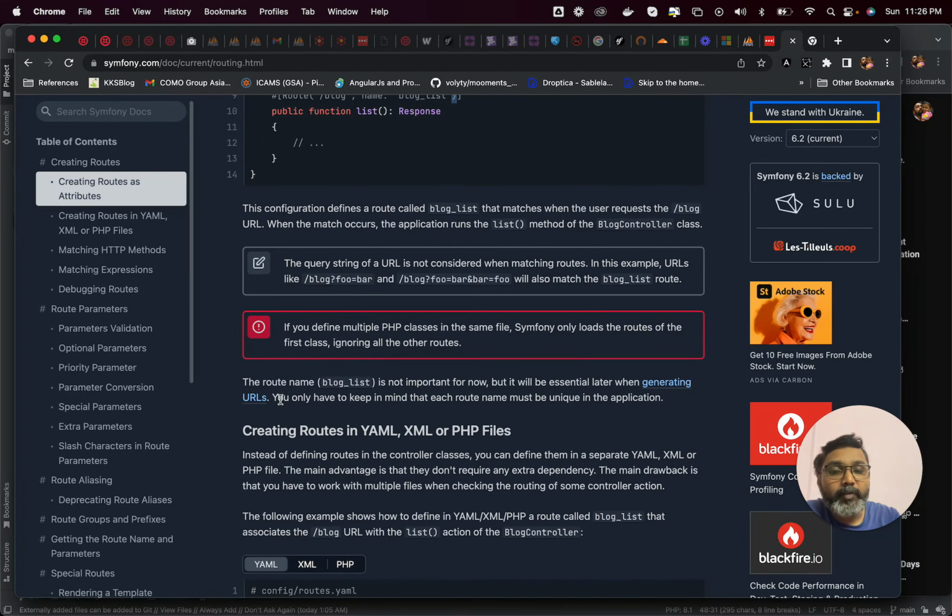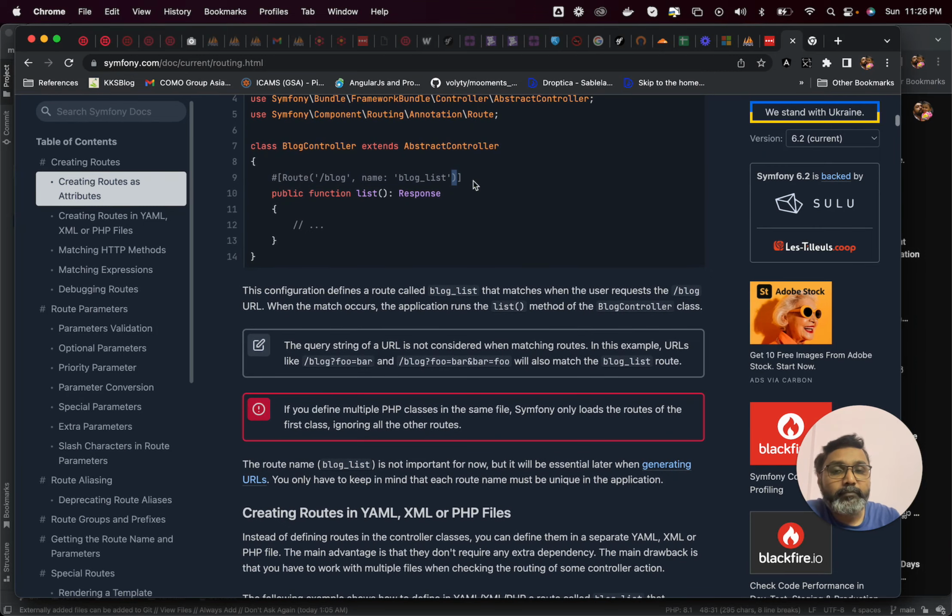So as of now the route name blog_list is not important, but it will be essential whenever we are generating the URLs. By using it, we will refer to this blog URL in our menu and then in our pages. For that we need the routing name. By using the name only we will generate it. We will not type /blog everywhere.